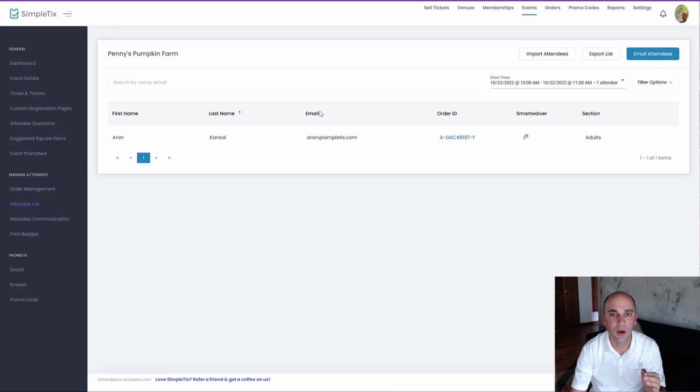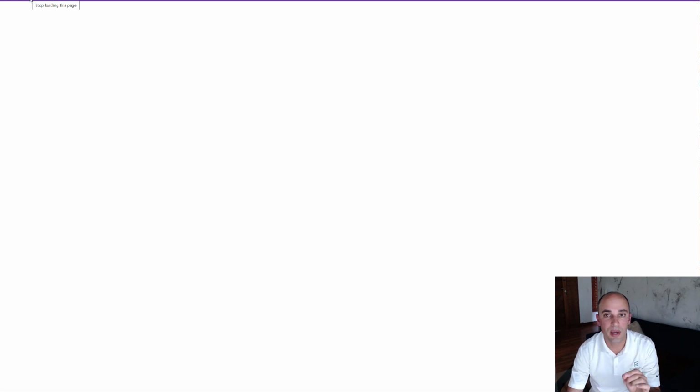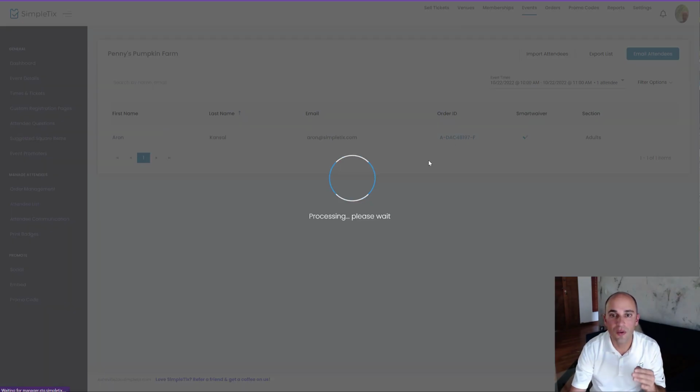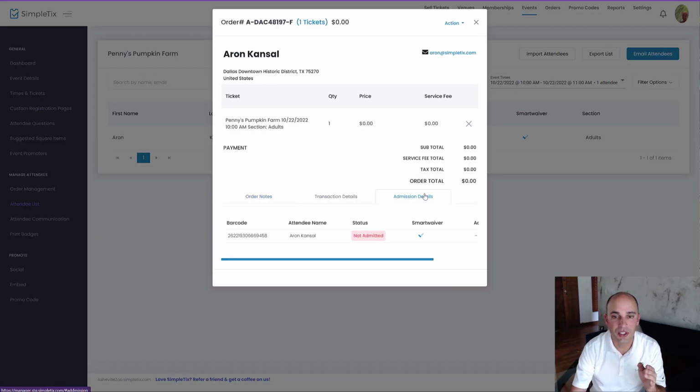So now when I go back to the SimpleTix side, this is the attendee list. If I refresh this attendee list, I will now get a confirmation that I filled it out. And you can see here, there's a check mark and I hover over it, it says document signed. And if I go over to the order details, admission details, I also see that it was signed too. So we have verification that they signed it.